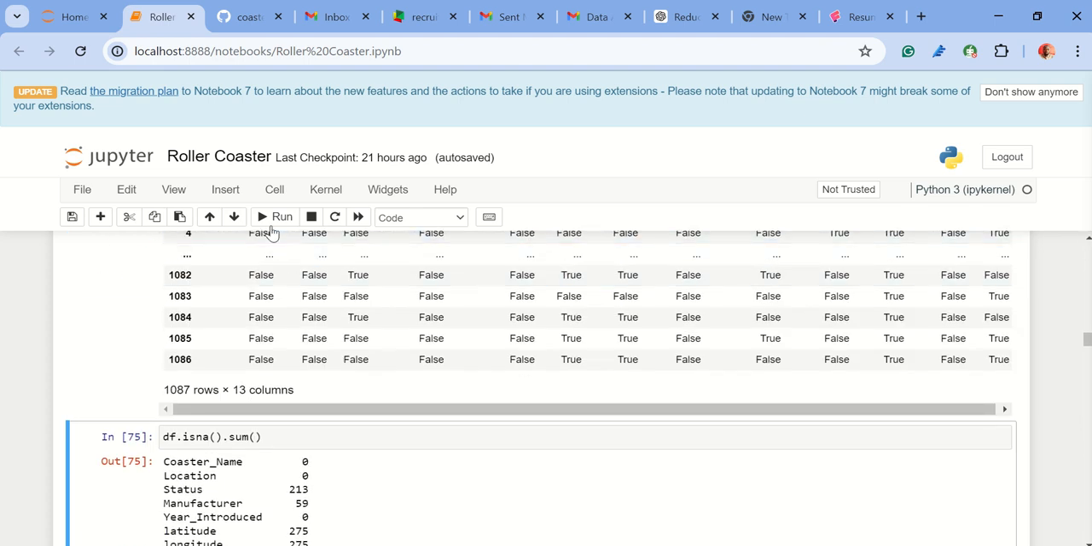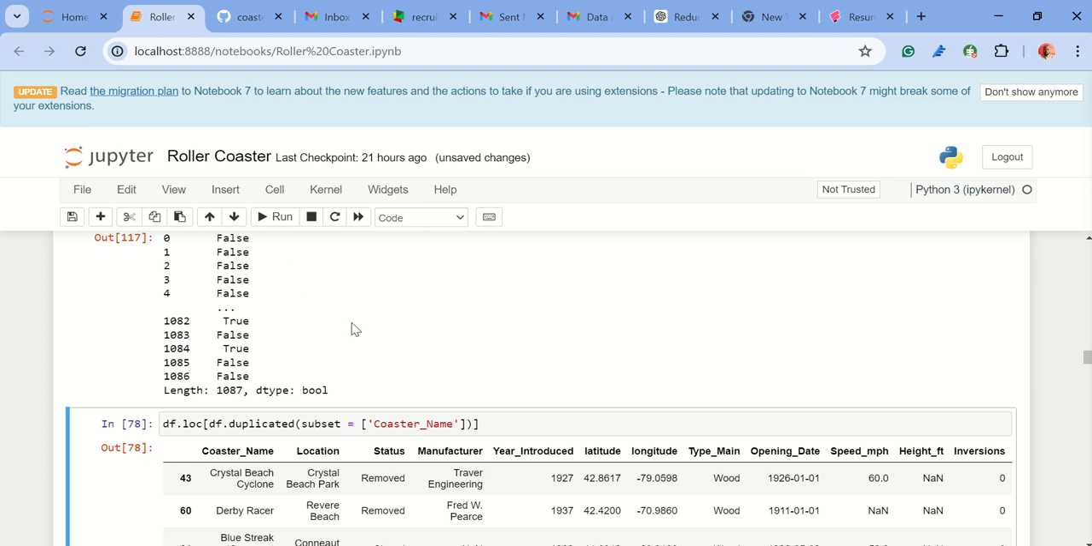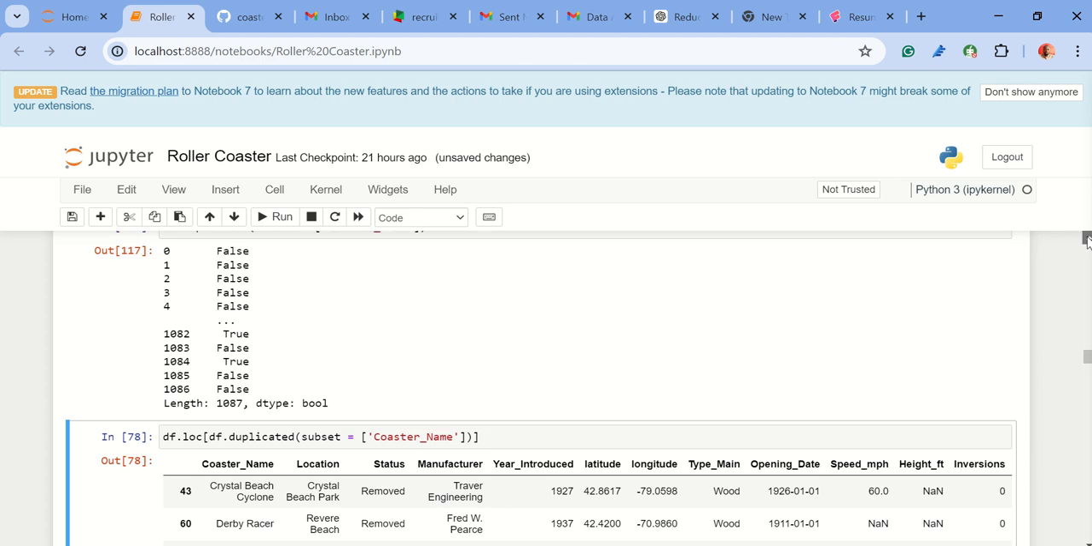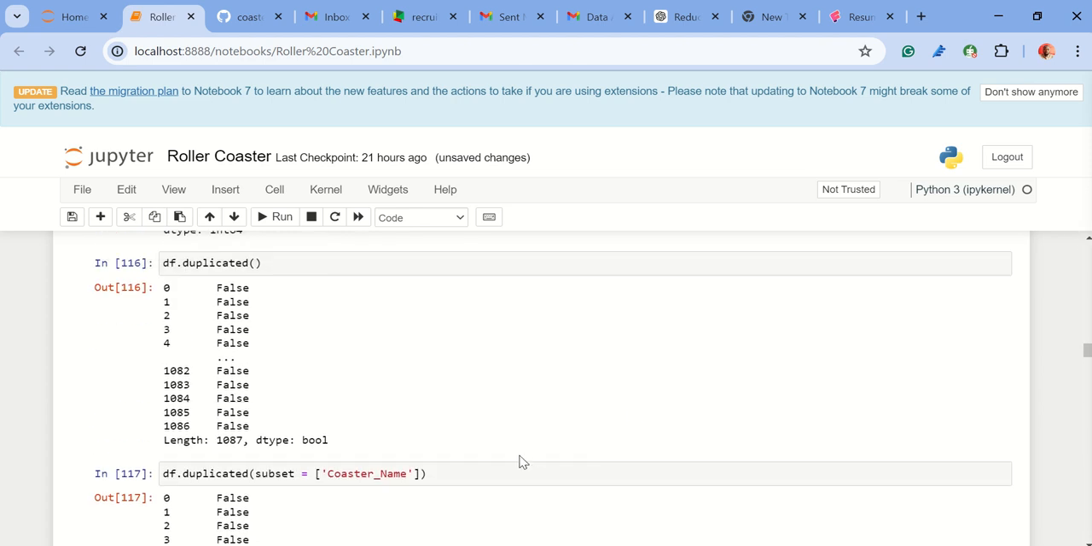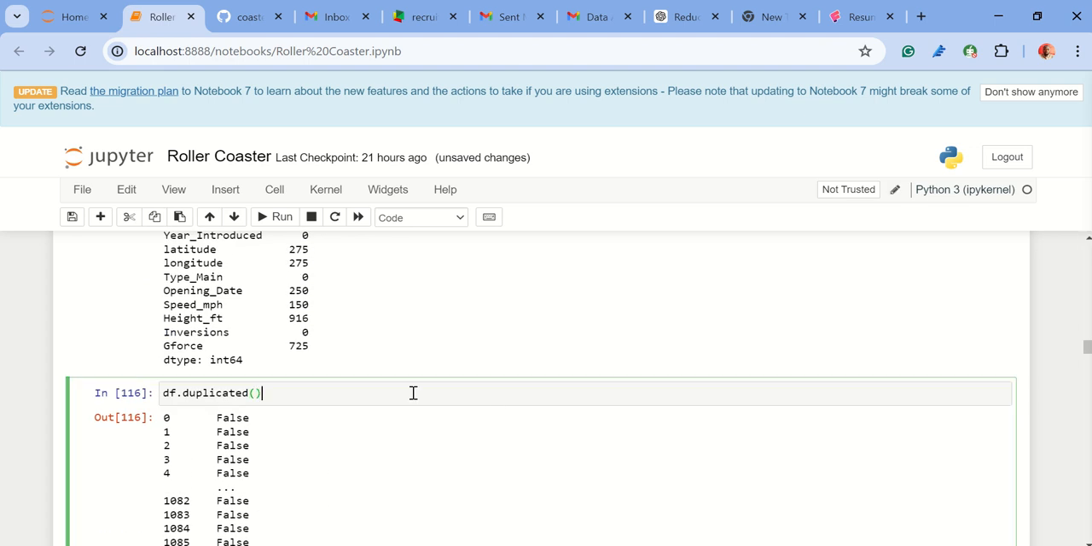Okay, so that's it. The next thing is for us to now check for the duplicate records or the duplicate rows.